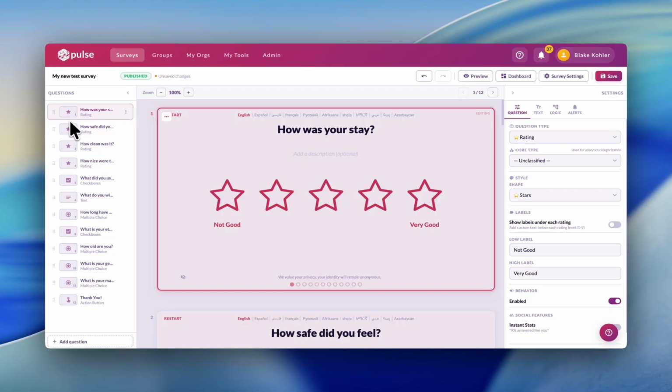You can also see the types of questions by looking at here. I have a few star ranking questions, looks like a checkbox questions, a text question, a multiple choice question, another checkbox, a few more multiple choice, and then finally an action question. An action question is something that triggers something like restarting the survey.